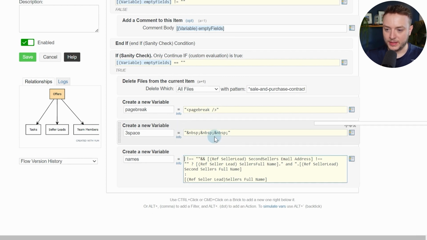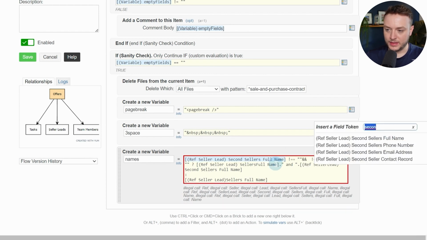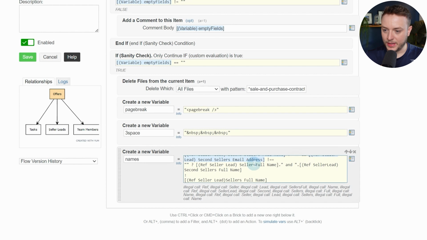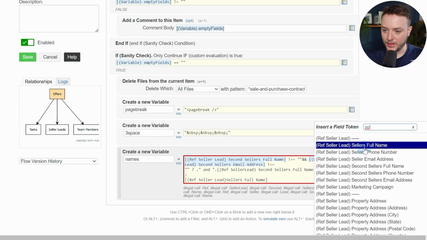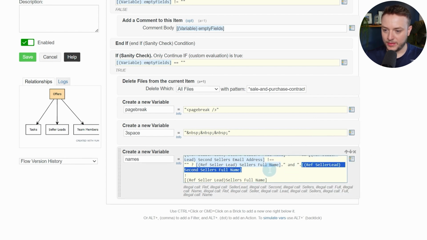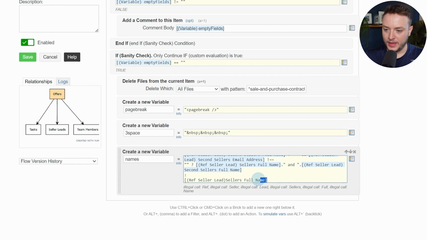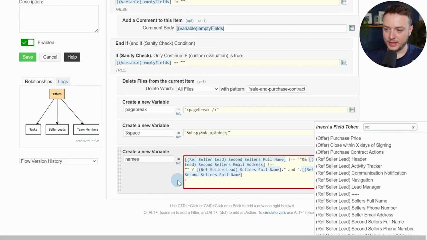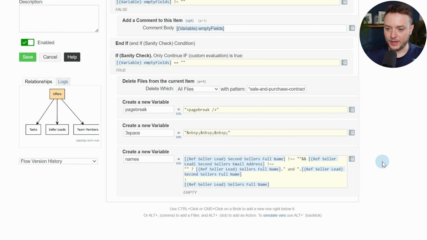So we want to replace second seller's full name, and we want to replace second seller's email address, and then we want to replace, again, we want seller, so we're going in our seller's full name, and we need to then replace our second seller's full name, and then here we just need to replace, again, seller's full name. Okay, so just double check that.